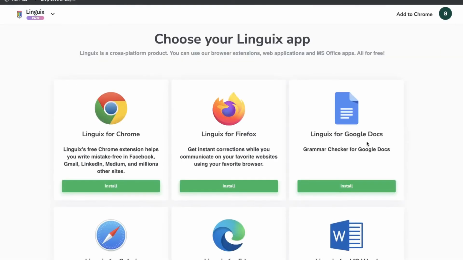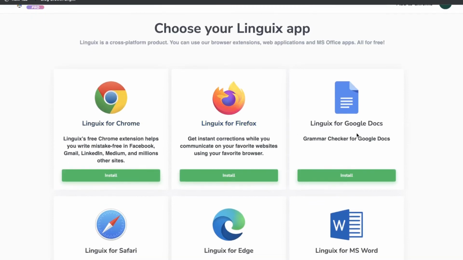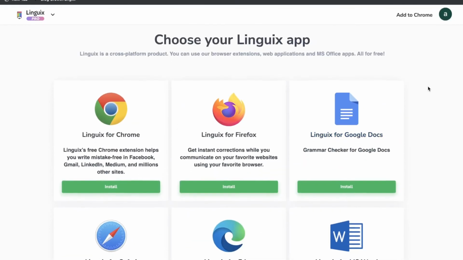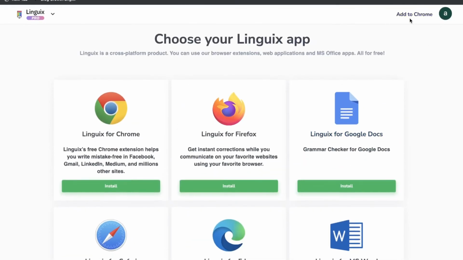And if you wanted to, you can go ahead and download the Linguix app. So they have an app for Chrome, for Firefox, for Google Docs, for Safari, for Edge, for Microsoft Word, and for Outlook. And I also recommend that if you get this tool, you go ahead and add it to your Chrome extensions.